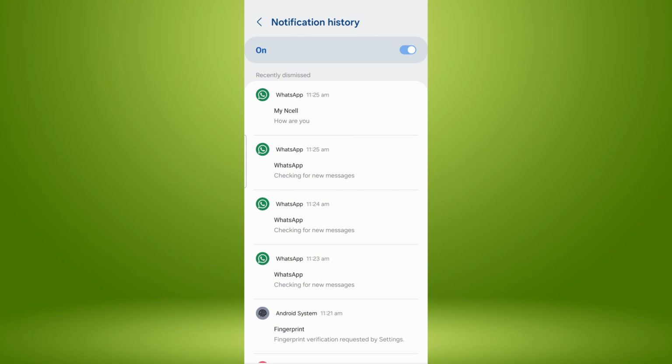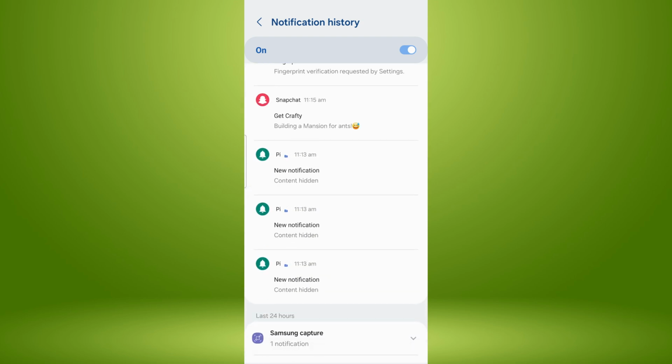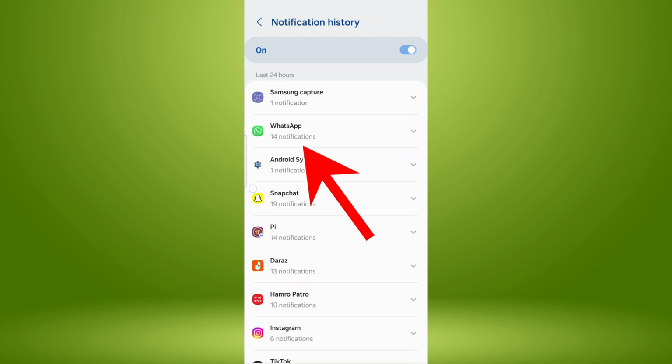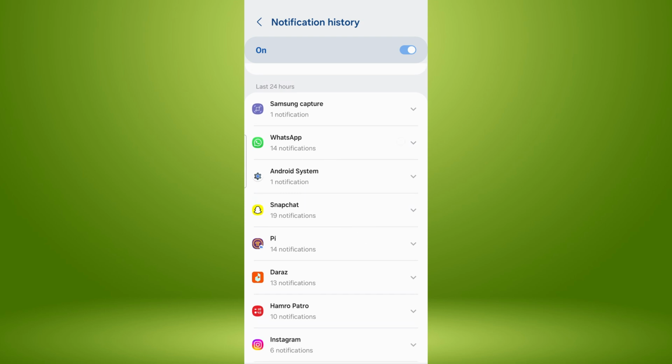Remember, this feature may not be available on all mobile devices or may vary depending on the phone brand and Android version. Scroll down to the WhatsApp section and tap on it to view all the deleted or unsent messages.